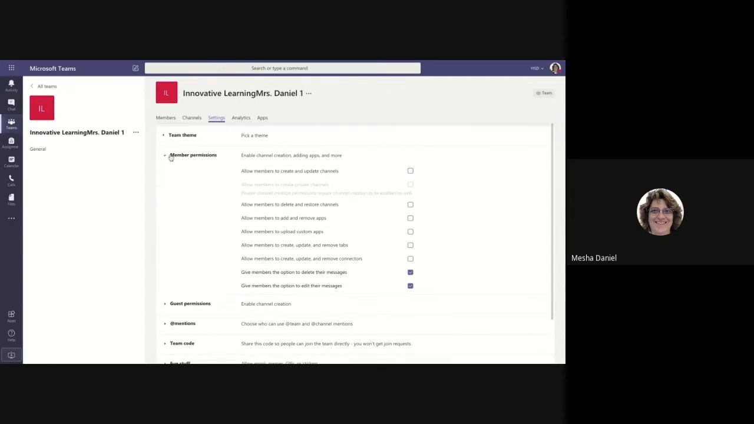And my member permissions. So any members that join my team, I can choose any of these options here, because right now I give them the option that they can delete their messages and that they can edit their messages. And that's all that they can do. They cannot add channels. I don't want them adding channels. They're just members. Now the owners can, of course, but our members cannot. And those members, remember, are my students. So I can choose any of these that I want my students or the members of my team to do.